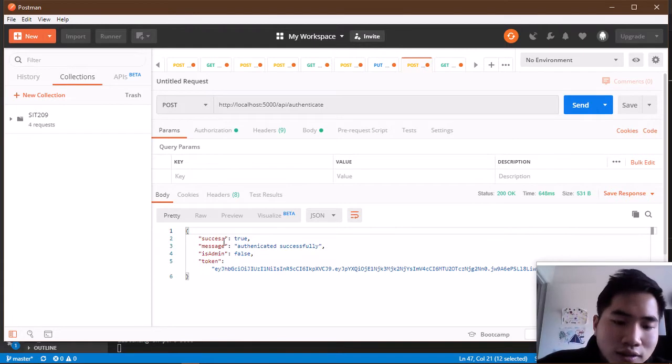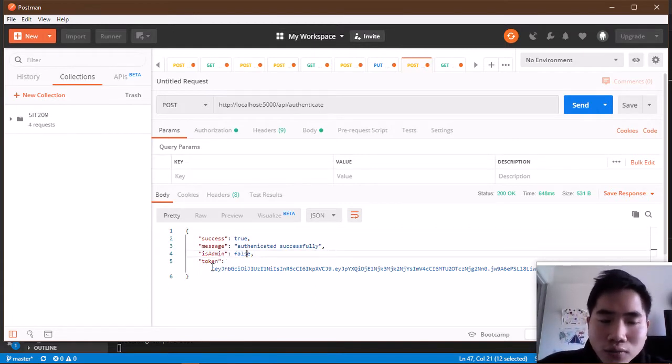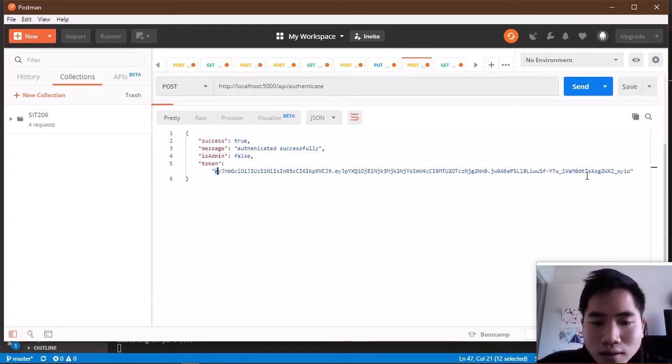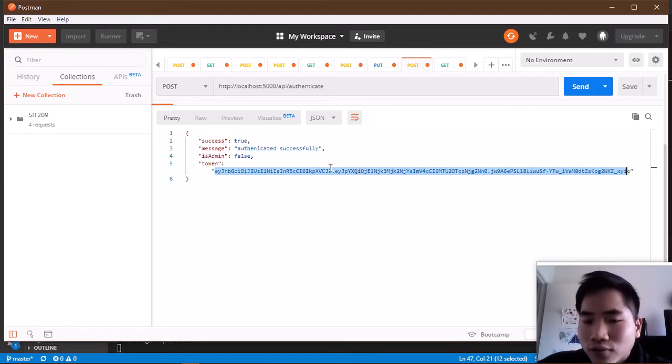Voila! Success is true, and the message is fine. Everything successfully is false because of the way I'm going to reset it up. This is the part we want to care about, the token. A little bit more information we want to know: the token is separated into three different parts, separated by the dot. This part is called the header, this is the payload, and I assume this part is the signature.